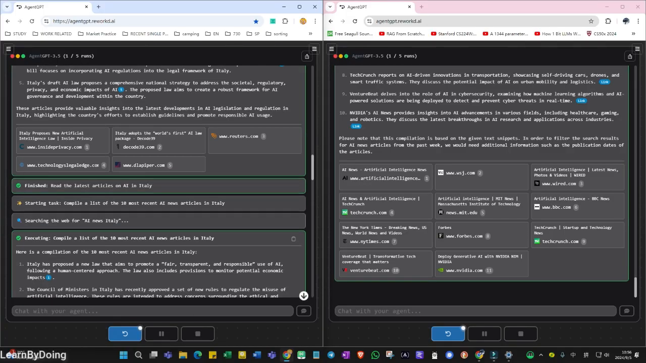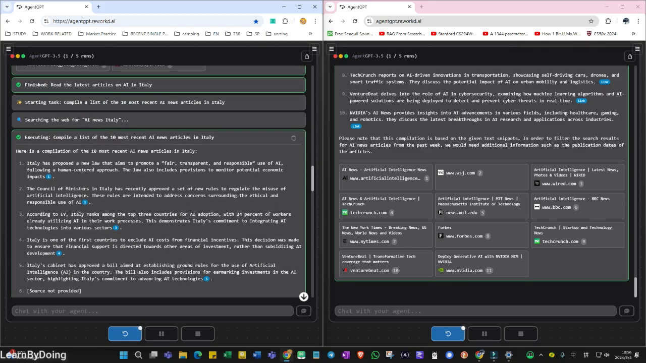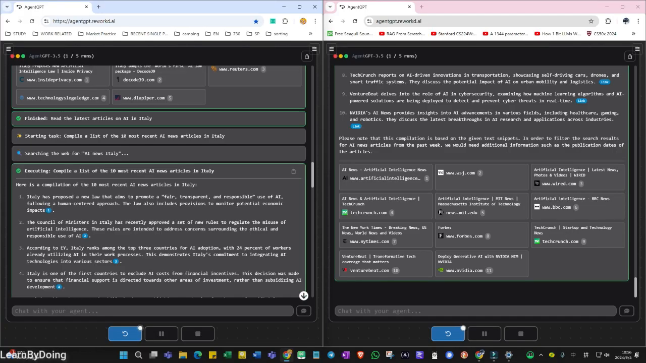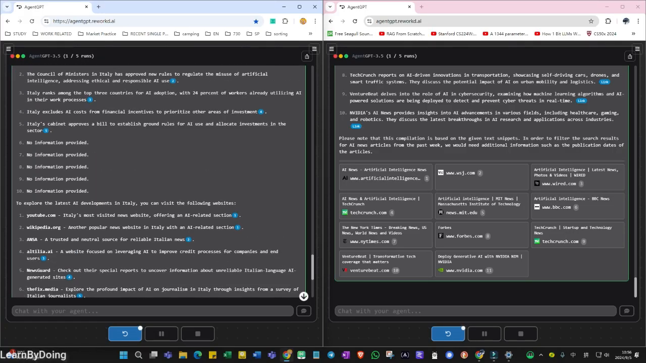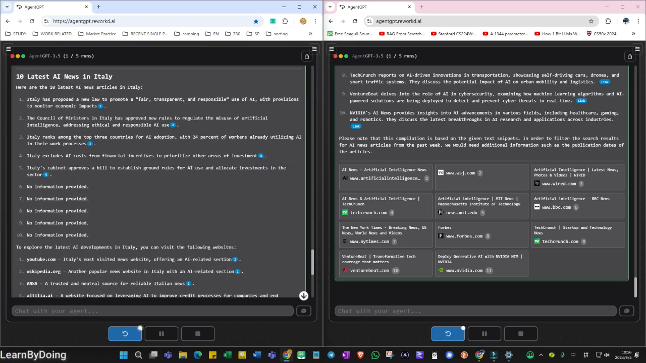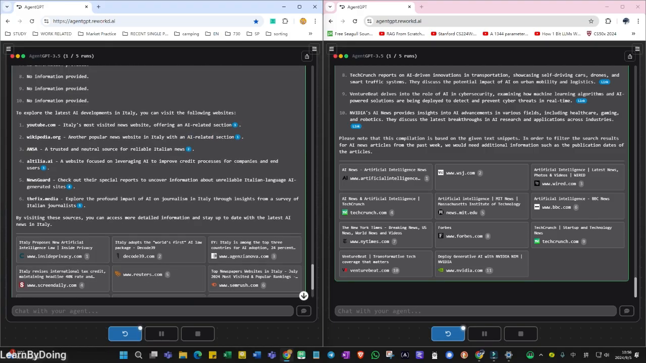Later we are going to summarize, and in the summarize stage, it will get all the information gathered above. However, we can see that it only summarized five news items, one, two, three, four, five. Everything is taken from the web search result.